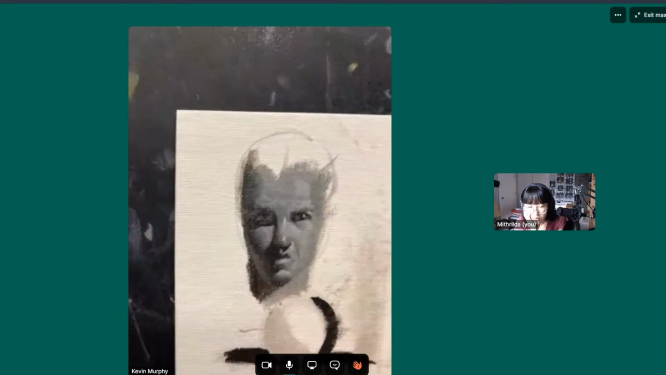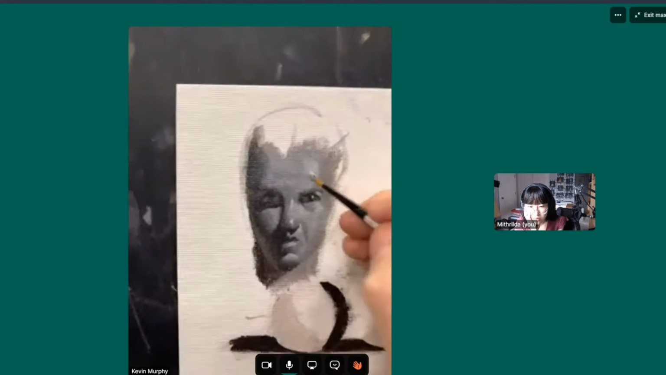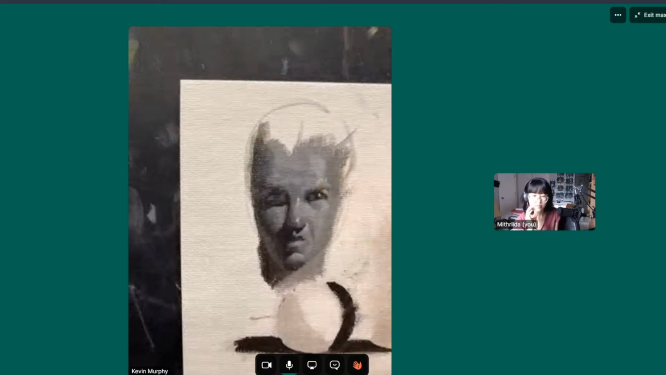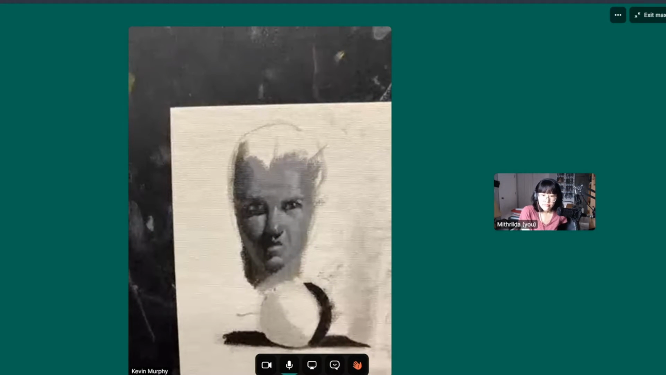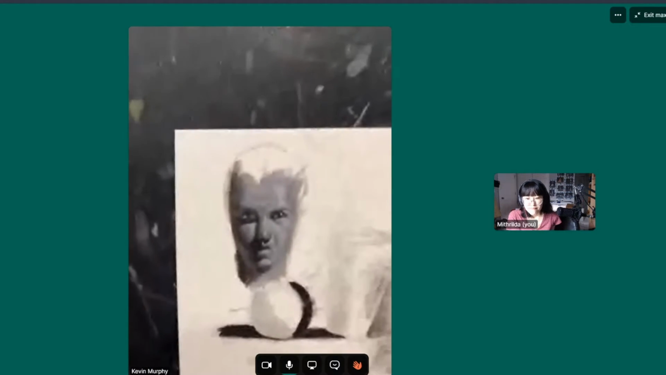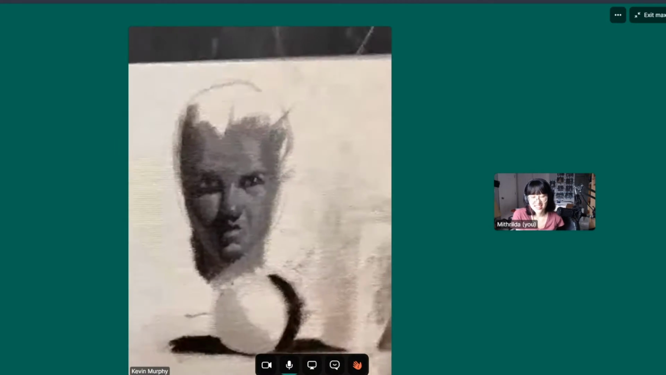And again, if you have reference, this becomes really easy because you're just putting it where it goes based on the photograph as you're looking, right? But there you go. A 10-minute face without any reference.